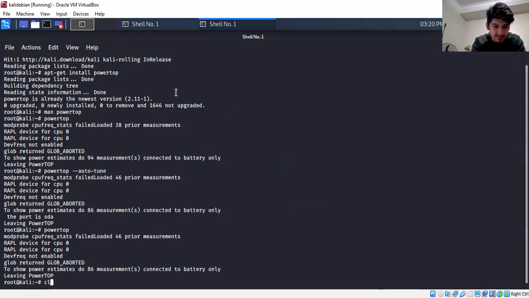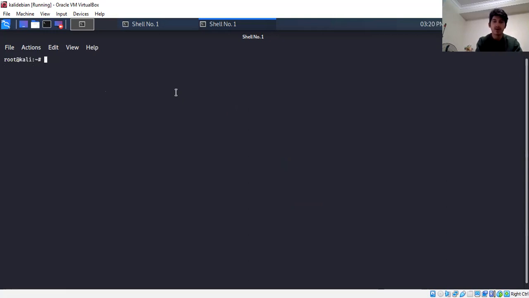I'm going to clear this screen, and now the question is how Powertop is helpful to system administrators. With Powertop, a system administrator can manage power consumption and make the system more efficient. So it's helpful for system administrators.